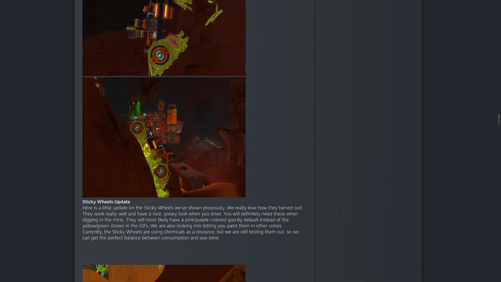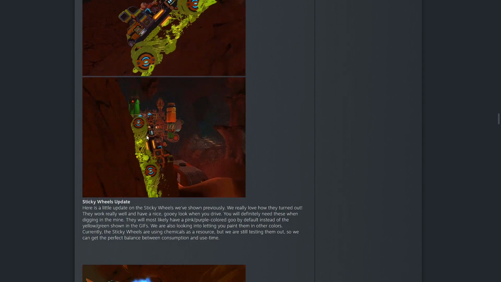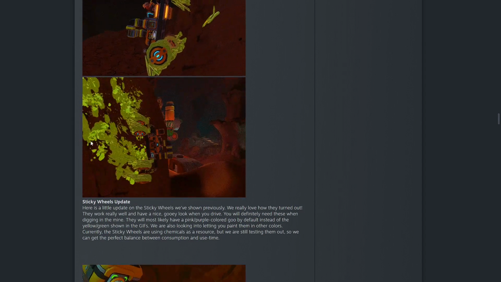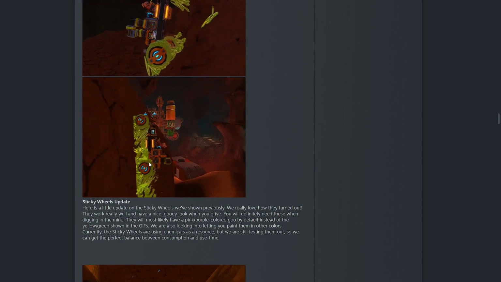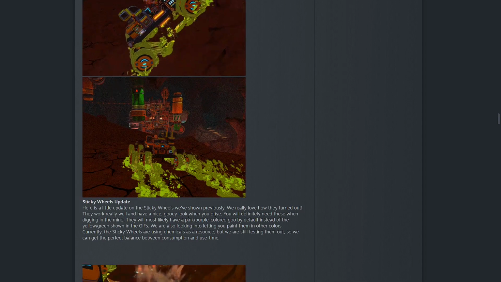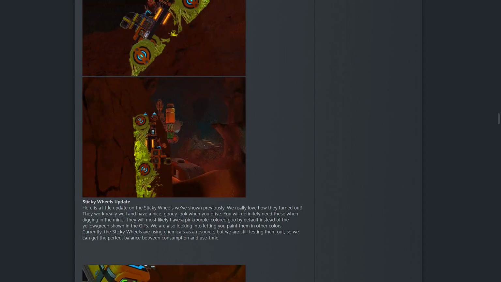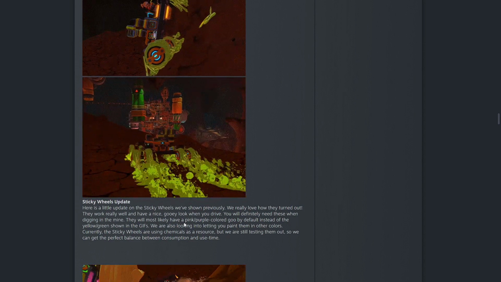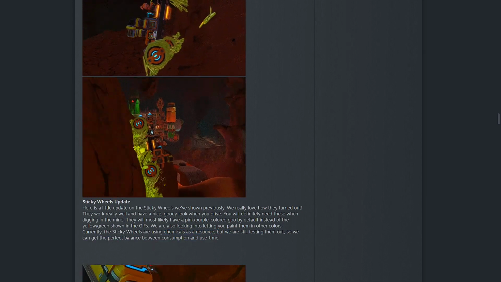Update on sticky wheels, we really love how they've turned out. They work really well and have a nice gooey look when you drive, which is, to be honest, very nice. Yes, they look amazing. There's all the goo coming off them. They will mostly have a pink-purple colour goo by default instead of yellow-green, showing a GIF. That'd be a bit sad, but then again, it makes sense considering that they will use chemicals as a resource. So, another use for chemicals, not just for concrete.